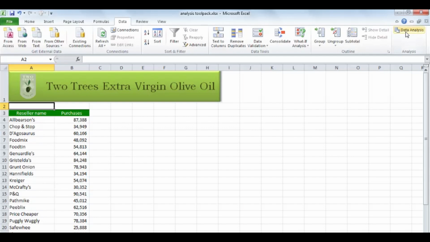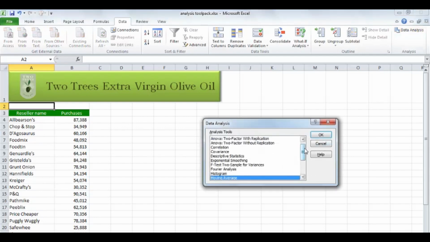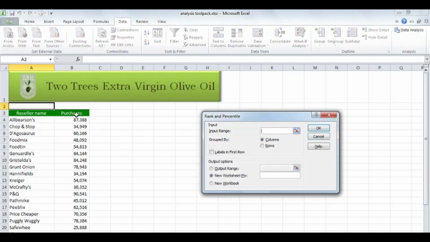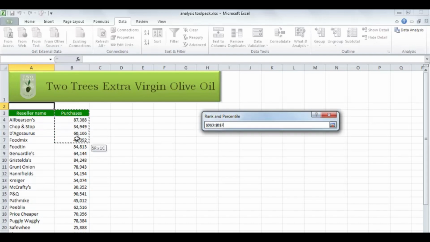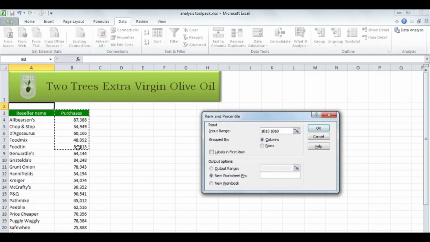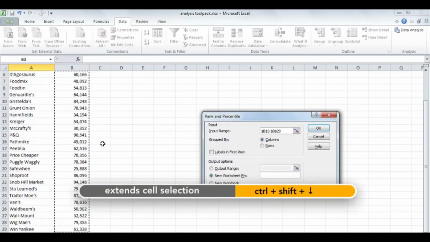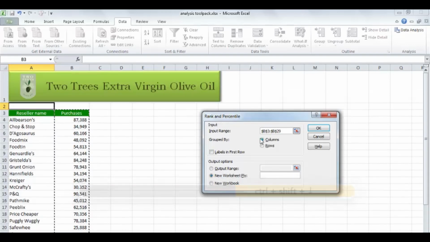So let's go back once again to data analysis. Scroll down and choose rank and percentile. Click OK. So the input range will be including the label purchases down to the bottom. And instead of scrolling, I'm just going to press Control Shift and then the down arrow key on the keyboard. So I have them all selected and scroll up. So we're grouped by columns. That's correct. Label is in the first row.